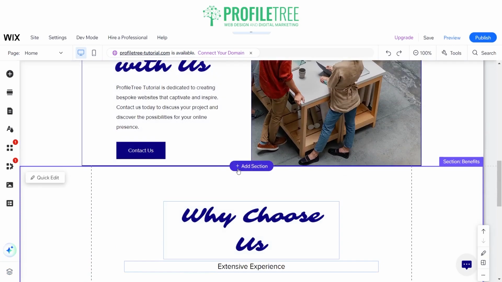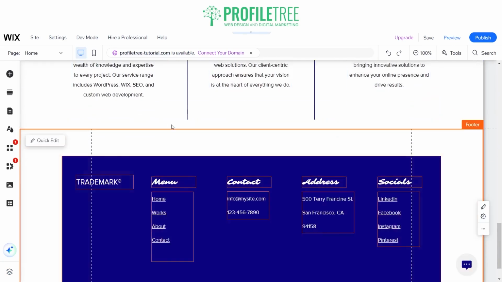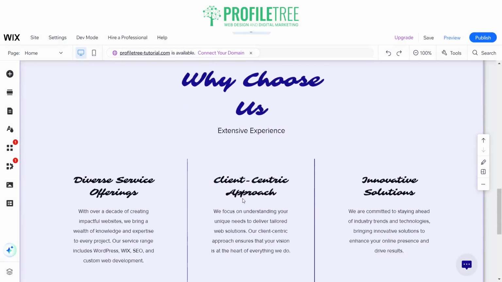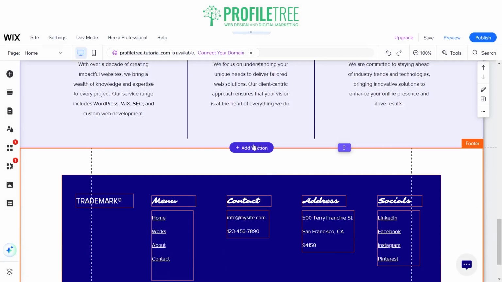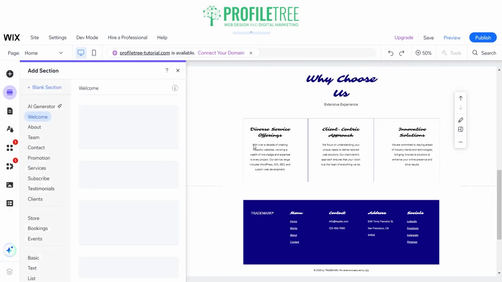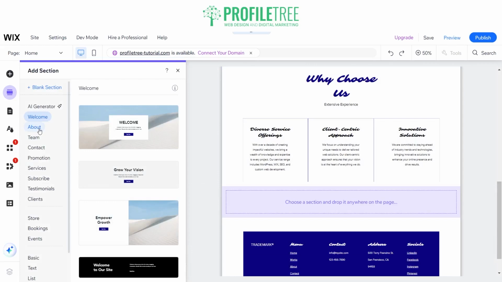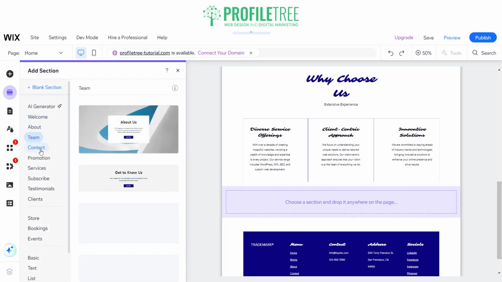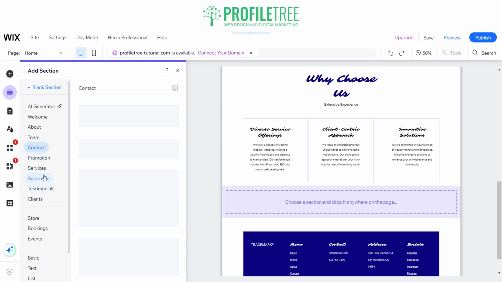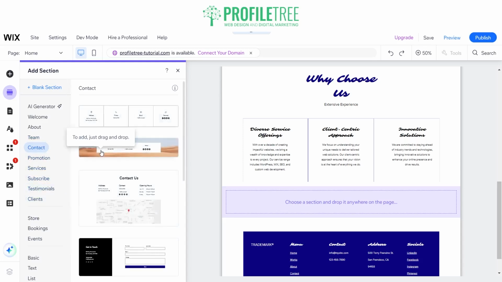So adding sections is very, very simple. So in between each of these areas here, anytime I click on something, you'll see there, it will show the add section. So all you would need to do is just hover in between the two sections, just select add section. And then from here, you could see that they've got different designs there, like welcome, they've got about, they've got team, contact, promotion, services, subscribe, testimonials, and so on. So several different types of sections to add into the website. You can either click on or drag and drop, whatever you prefer really.